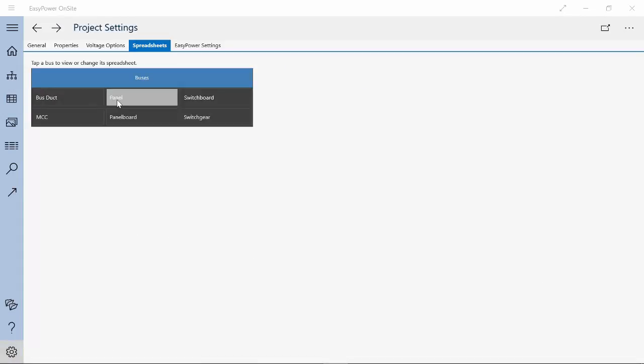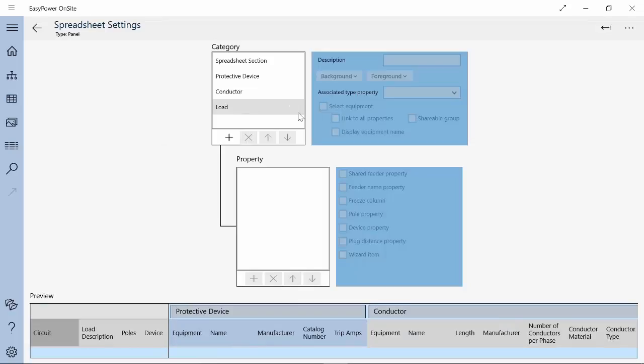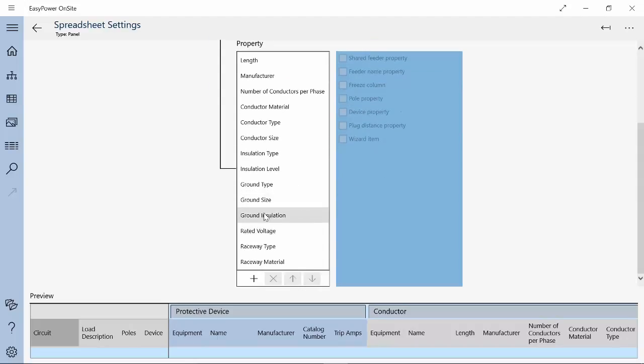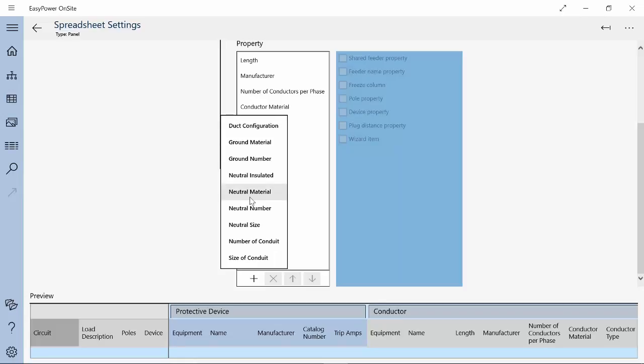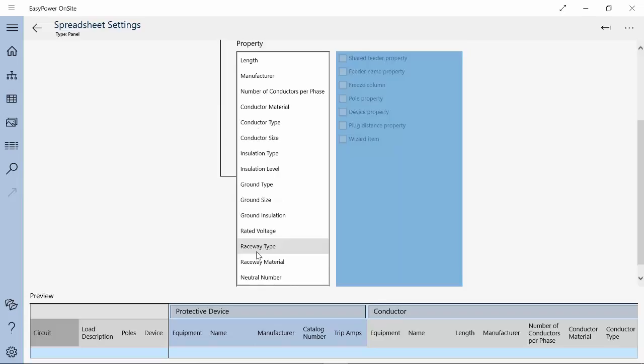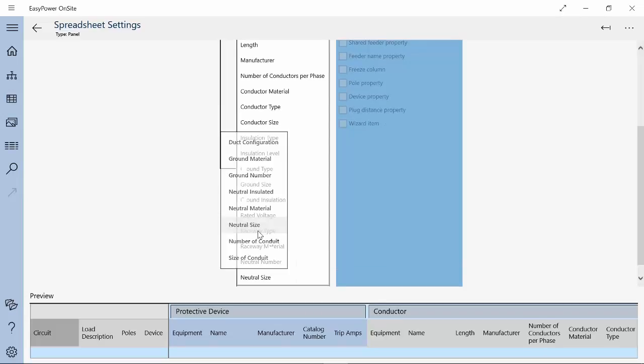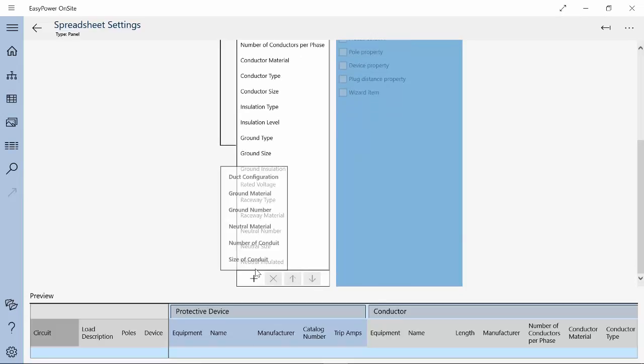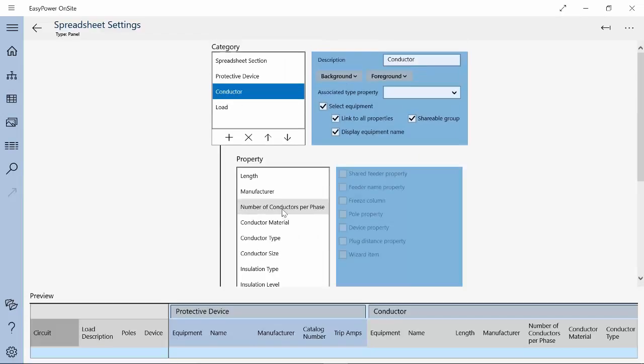Then in the case of the spreadsheets, again in my panel categories, I want to include in the conductor category all the information about the neutral. And so I can see right here I don't have in the basic template any of the data on neutral conductors. So we're going to put in the number of neutral conductors. We're going to add the size of the neutral conductors and whether it's insulated or not, and then might as well put in the material. So with just that, I've modified the template that's being used for this particular project.